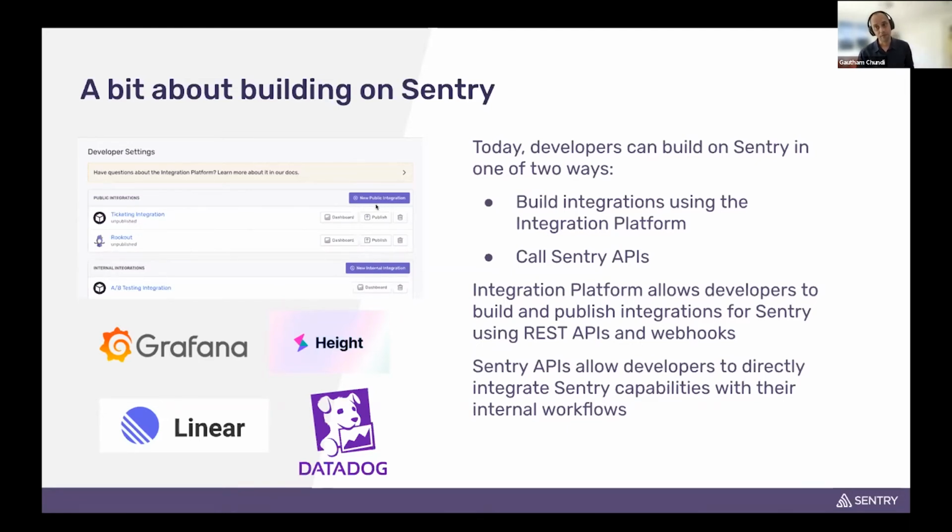So the integration platform itself, it allows developers to build and publish integrations. We also have a sample application that we launched recently. We'll be speaking more about that. About the APIs, we have our documentation and a rich set of functionality, and you could do interesting things with that in the context that's most relevant to you.